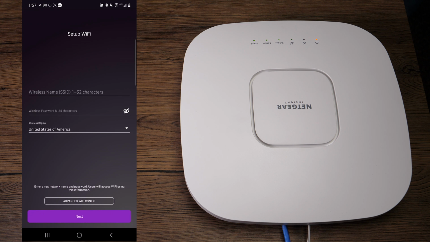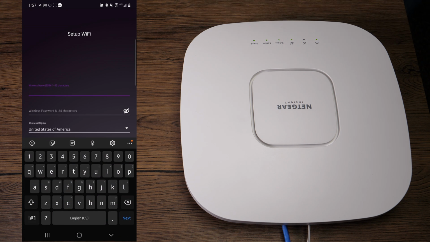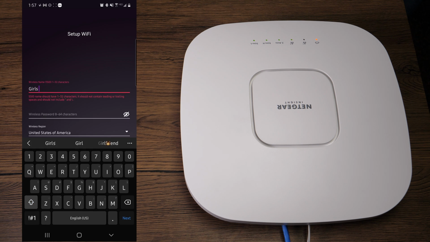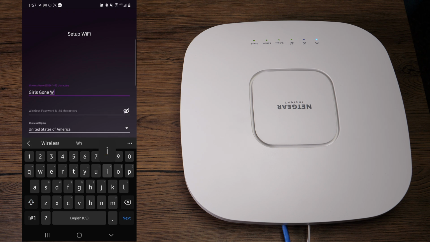We'll hit okay. Now you're gonna set up your very first Wi-Fi network. So we're gonna tap on wireless name. We're gonna do girls gone wireless. That's because I have another network with that name and I don't wanna reset all of my devices up. So I'm just gonna basically copy paste its information. That way all of the stuff starts to connect that you guys can see under the Insight. So we'll do girls gone wireless, and then I'll put in the password for it.